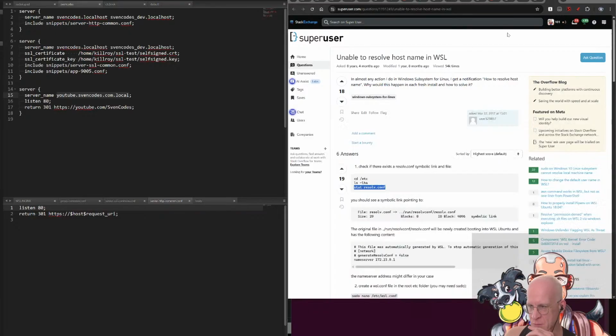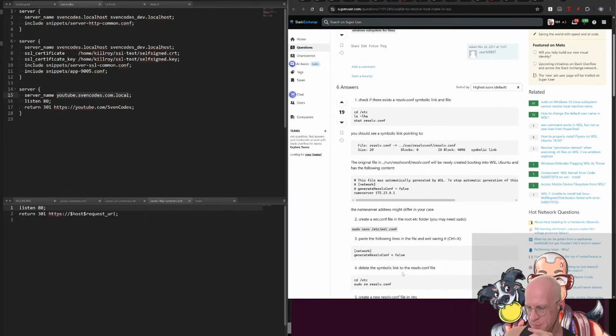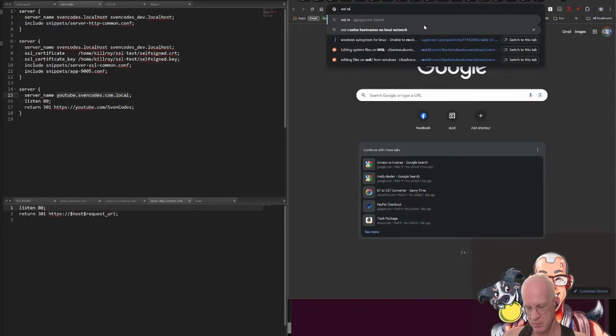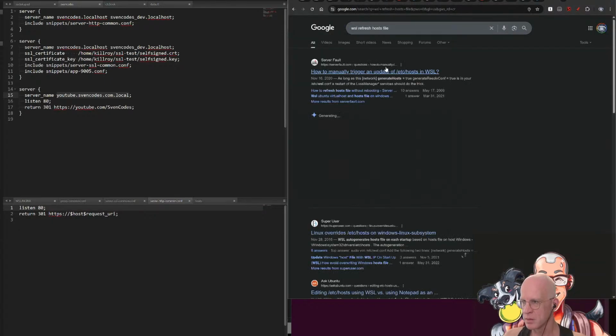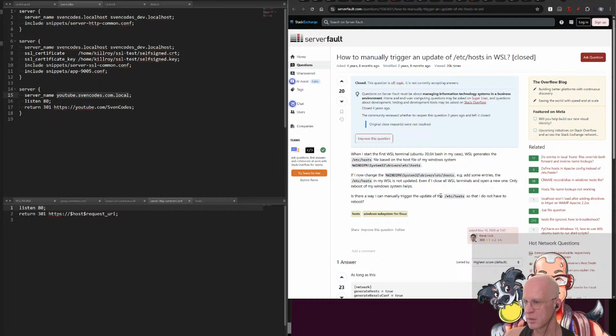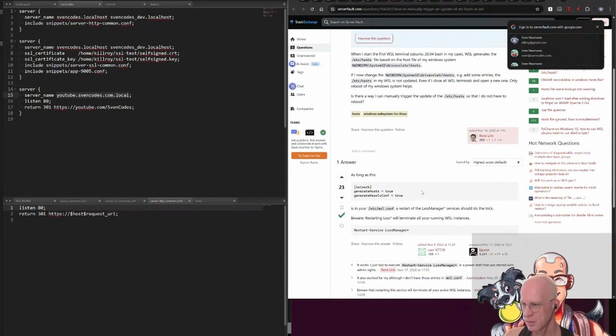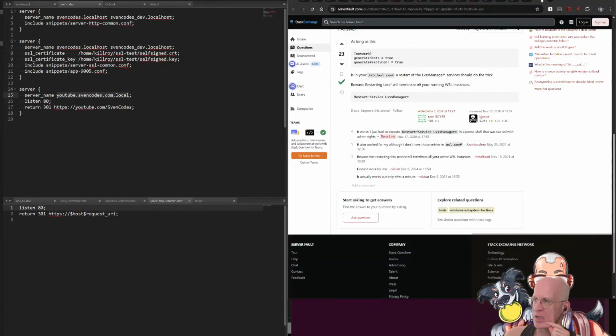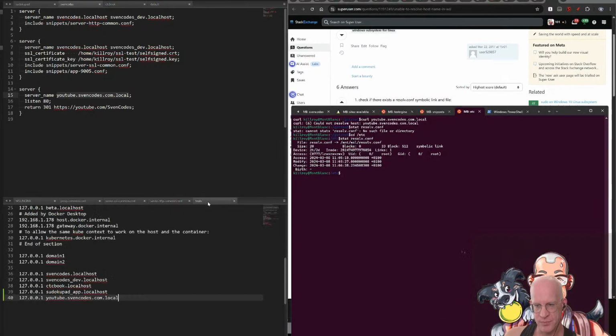Is there something I need to do to refresh that? WSL refresh hosts file. Yeah, I don't want to do that. Okay, so I'm guessing... Thing is, the other one I added worked fine. But it probably won't work for curl. Okay, so that's interesting. So it'll work for Nginx, but it won't work for curl.